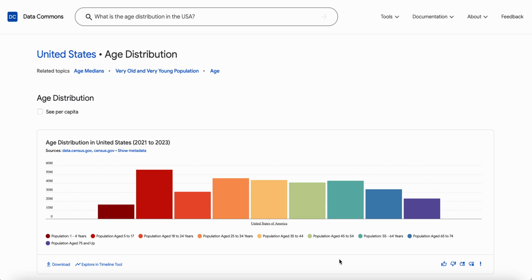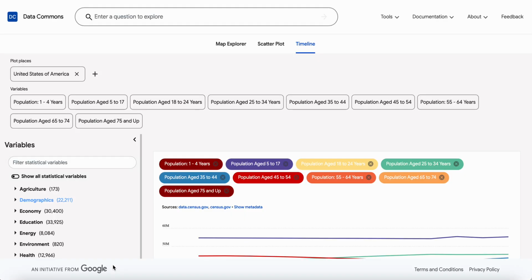So let's begin. First, we can see a chart showing the age distribution in the United States from the year 2021 to 2023. As you can see, the population in the 5 to 17 age group has the highest part. Although this dataset might be large, it's hard to see the distribution over many years. So we can use a timeline tool to explore this data further.